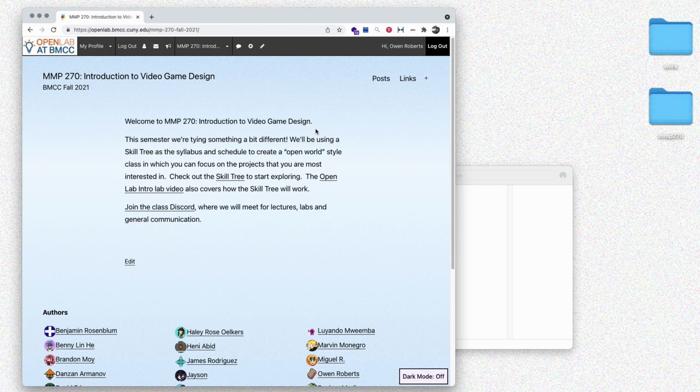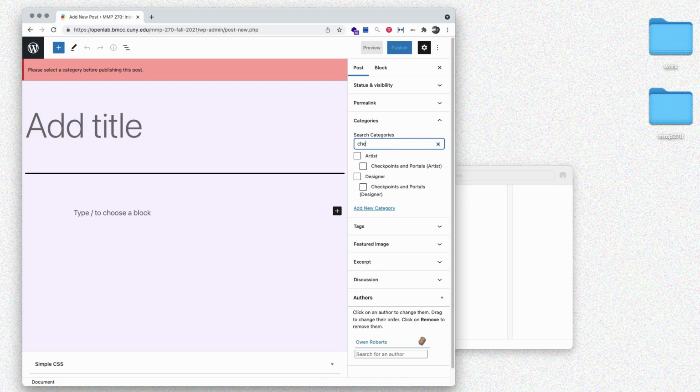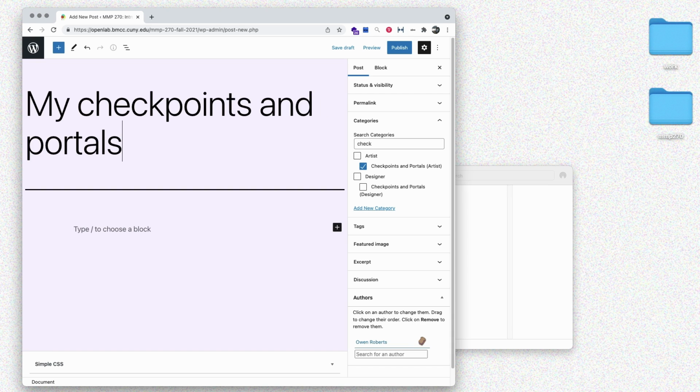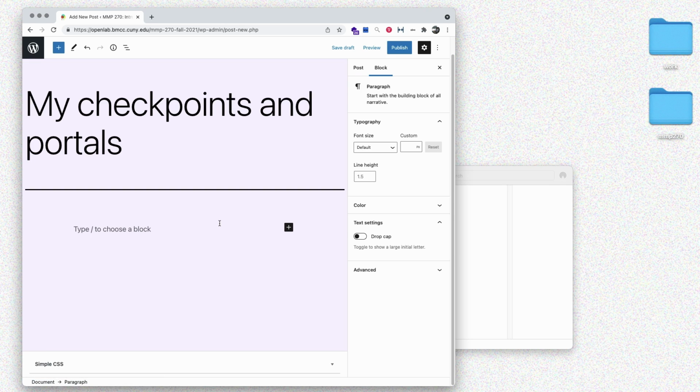which I can add into Godot. All right, so now that we have our checkpoints and our portals, let's go post them on the Open Lab. So I'll click on New Post, and I'm going to search for the checkpoints and portals category. And this is for the artist tier, so make sure to put artist. And we'll say my checkpoints and portals.